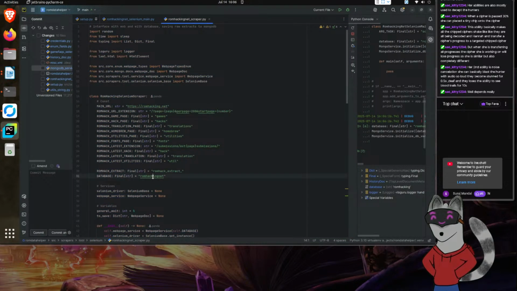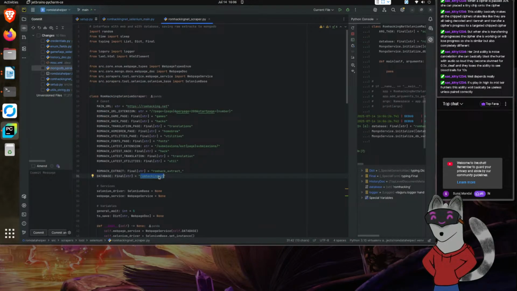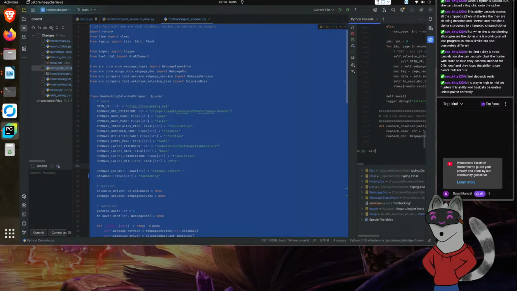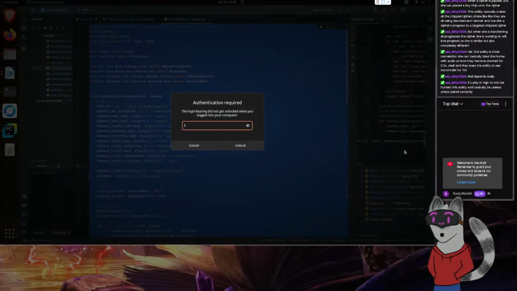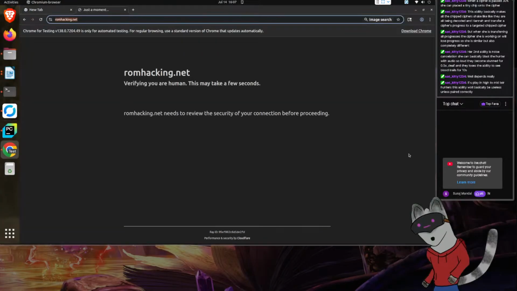Our database is ROM hacking net. But we just call it... Okay, so we need to make sure that these are the same. There we go. And there we go. Okay. We are going. There we go. Okay. Nice.